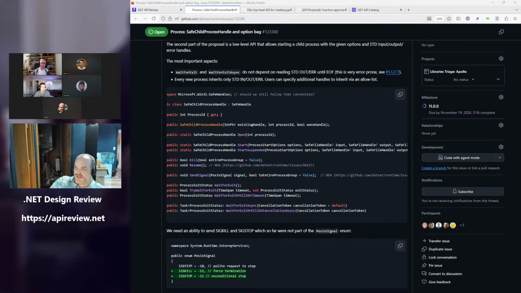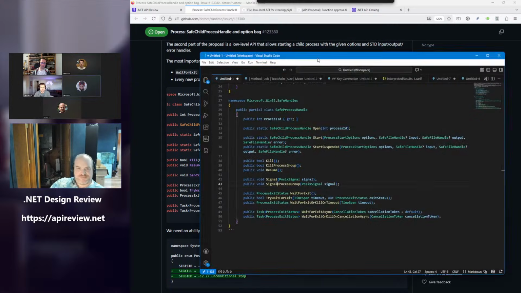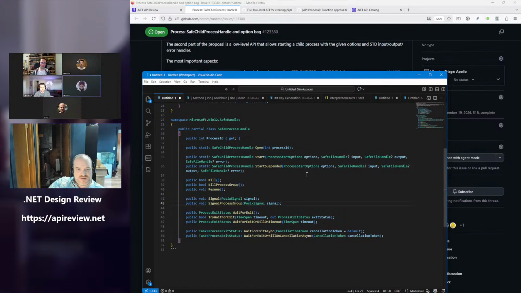All right, so signal and signal process group. We get rid of the two once we get rid of the... Yeah, I like that. It looks pretty. To be fair, I don't hate send signal either, but I think signal's perfectly fine. So yeah, I'm fine with this.